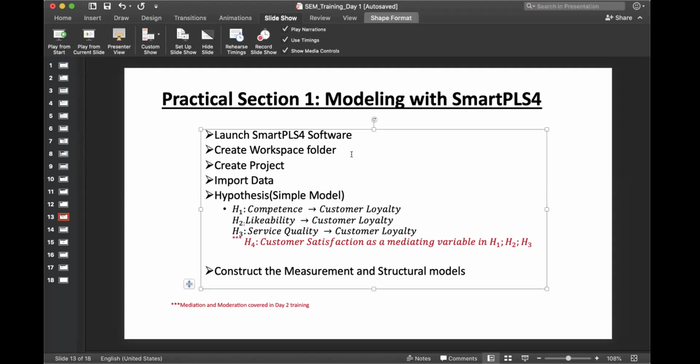Can you hear me? Okay. Yes, we can hear you. The most important thing now is designing our model. Imagine that we have this hypothesis: competence and customer loyalty. Let's say there's a significant relationship between competence and customer loyalty.